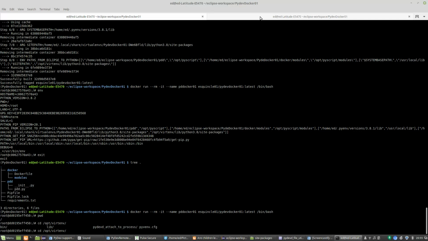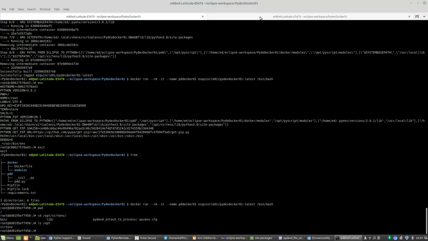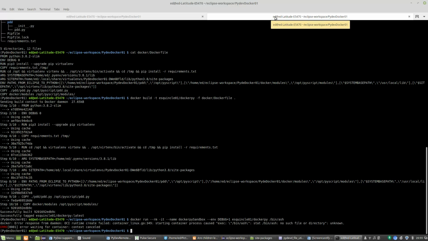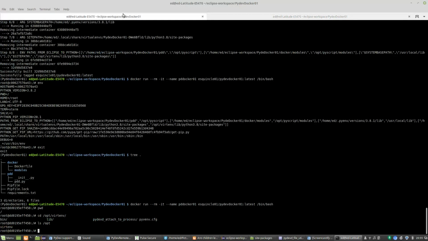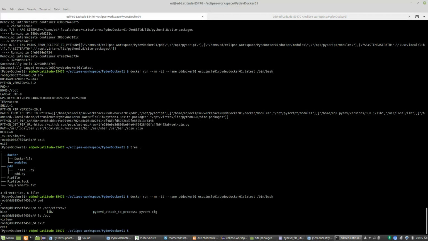So no, I actually have a problem here. I haven't done what I thought I'd done. I made a mistake. I used the wrong build command. I built the wrong container. I built this container of Docker.py. So let's go back over here and get this right. Let's exit out. Let's do Control-Shift-R, Docker build, and build the right container. Okay.